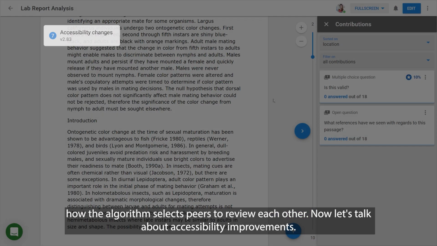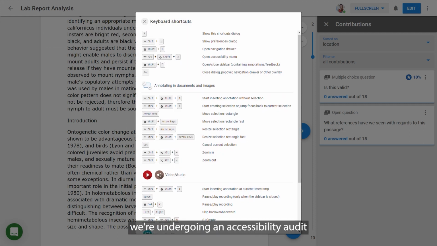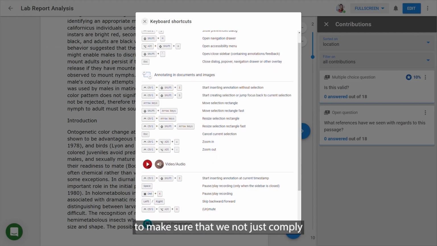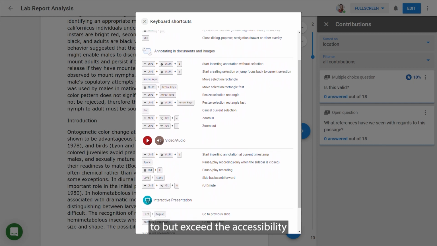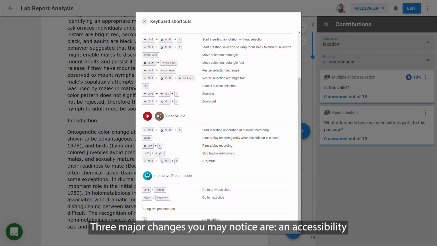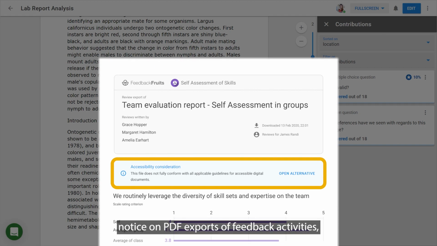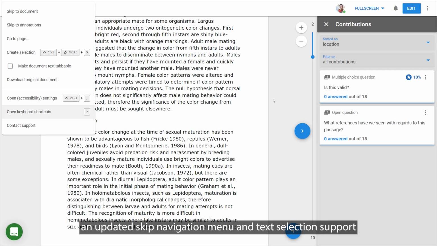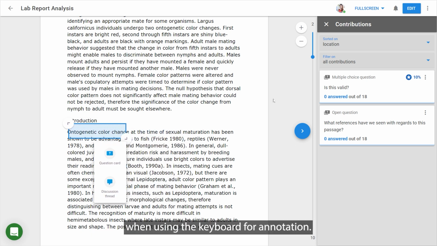Now let's talk about accessibility improvements. As mentioned in last month's video, we're undergoing an accessibility audit to make sure that we not just comply to, but exceed the accessibility standards required for our software. 3 major changes you may notice are an accessibility notice on PDF exports of feedback activities, an updated skip navigation menu, and text selection support when using the keyboard for annotation.